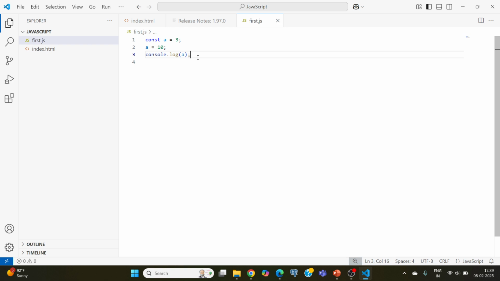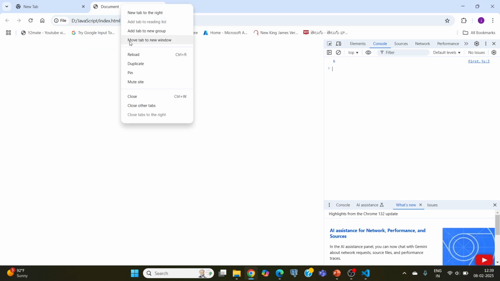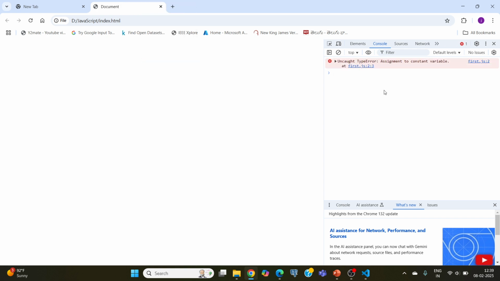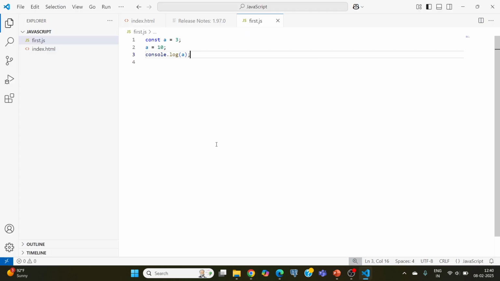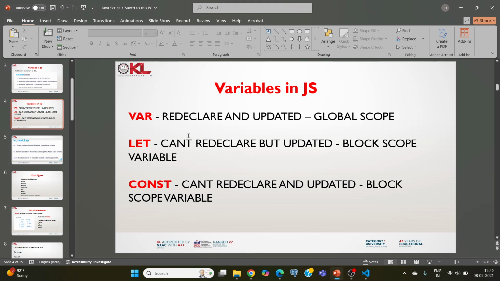Now save here. Go to the browser. Refresh it. What happens here? Assignment to a constant variable. The error will be displayed here. So these are the different types of variables we can define in JavaScript.